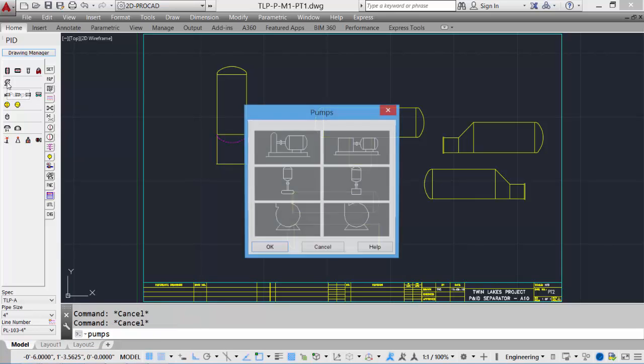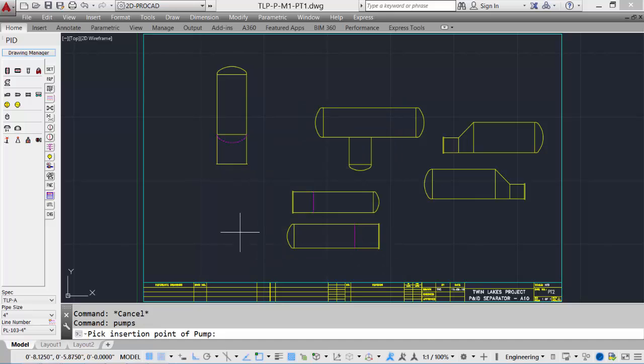With pumps, we select the pump. We see six options: horizontal pumps, vertical inline pumps, or PFD schematic symbols of pumps. Select the pump symbol to place. In this case, we'll place a horizontal pump. Click OK. And in this case, it says select the insertion point of the pump.